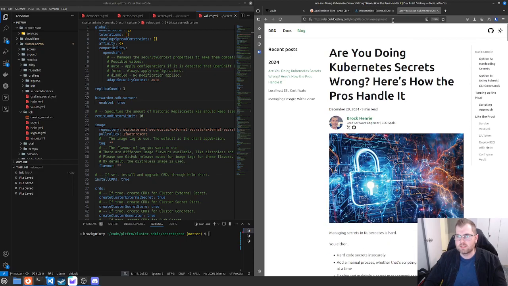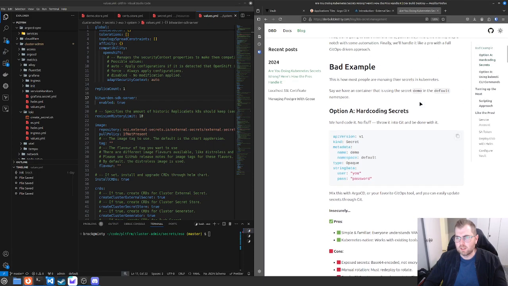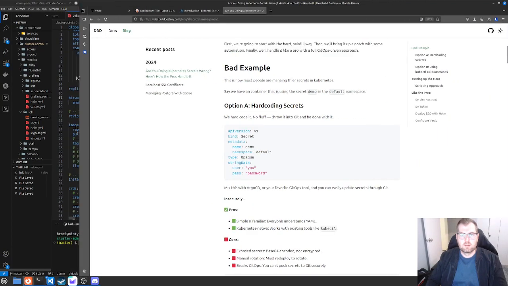So I wrote this doc. It's kind of a blog post on my blog. You can go to devbuilddestroy.com. Go to blog. It's this first one. And we're going to start with the bad example. Let me make this bigger for right now.